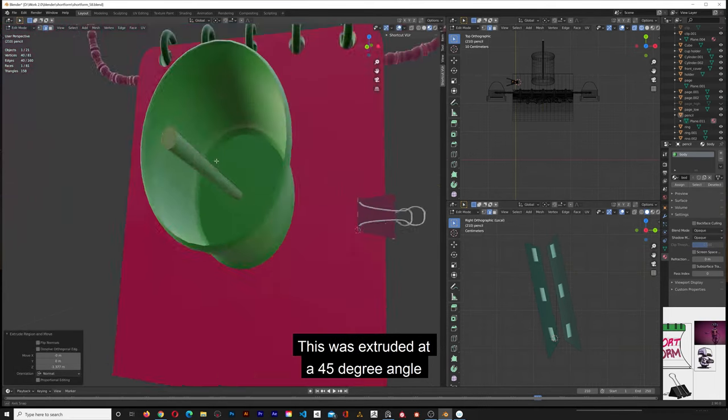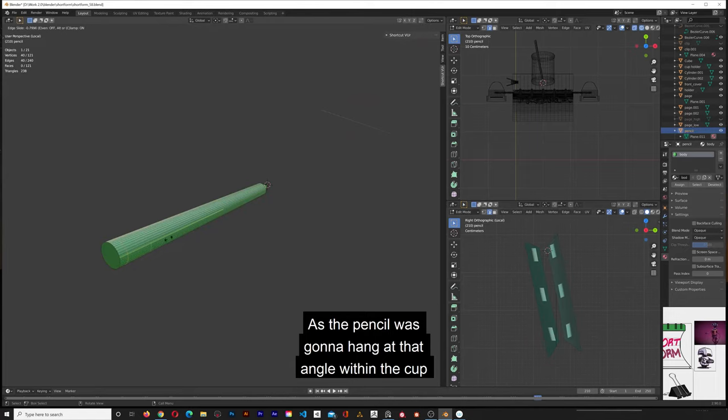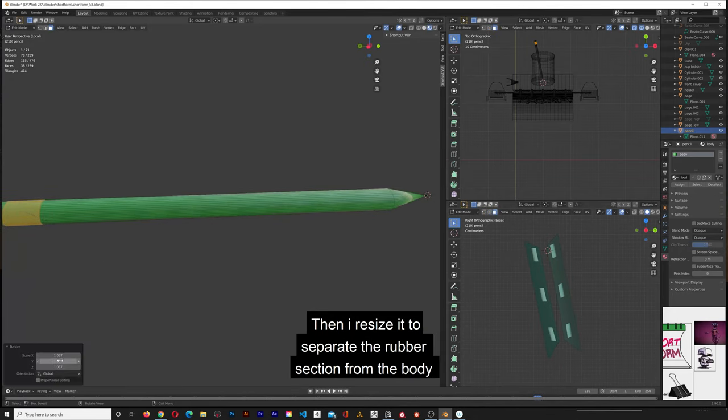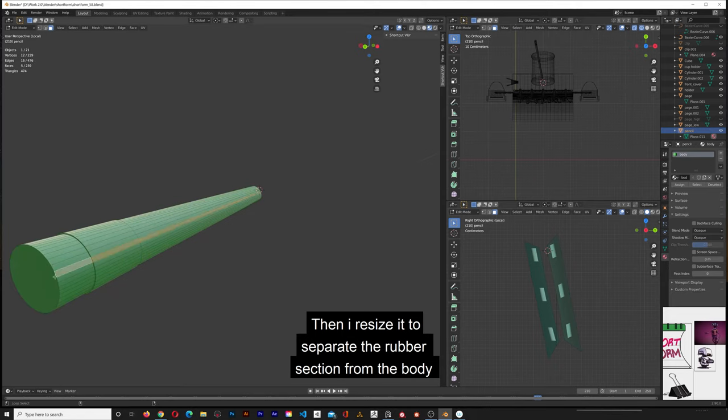This was extruded at a 45 degree angle as the pencil was going to hang at that angle within the cup. After that, I added some loop cuts to create the metallic holder for the rubber. Then I resized it to separate the rubber section from the body.